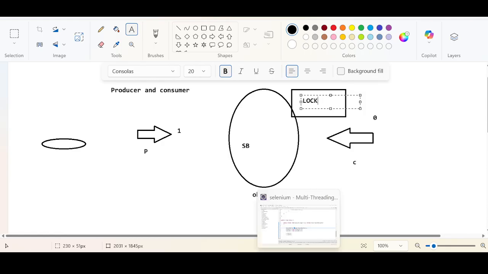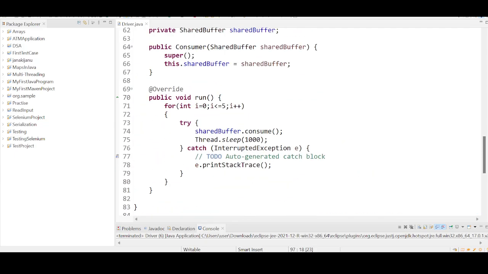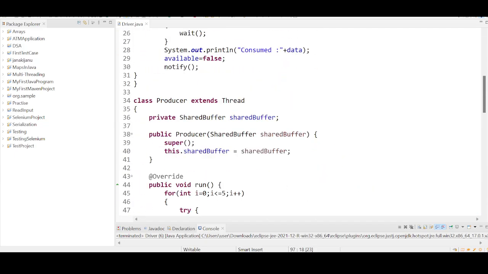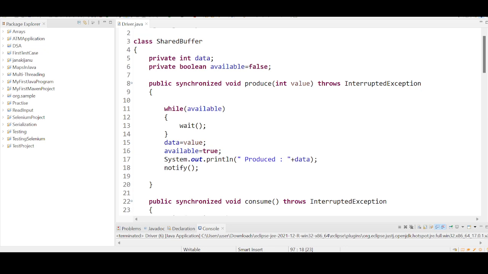Okay. Now let us try to understand the thread scheduling job. Two threads are created, so we don't know who is going to get the CPU time first. We're not sure who is going to get the CPU time first.